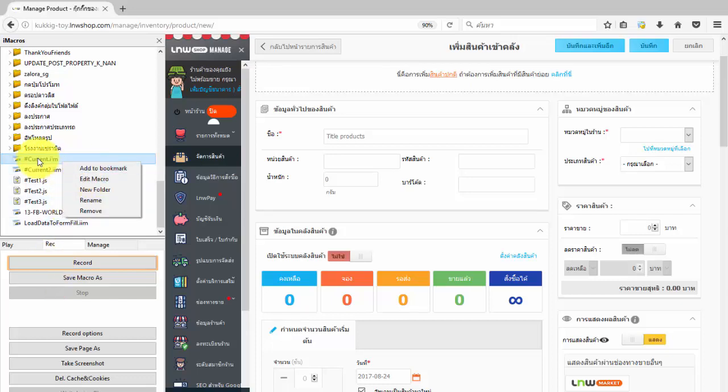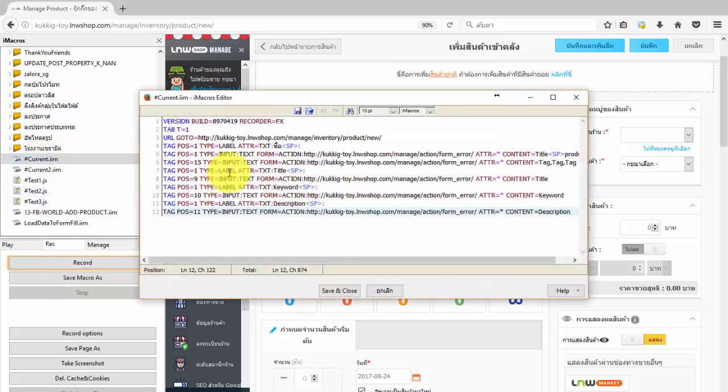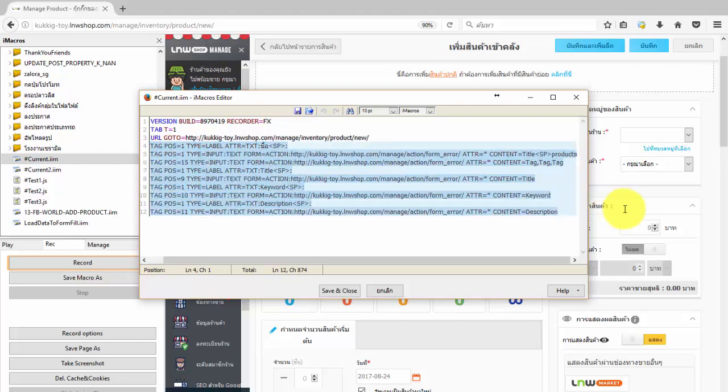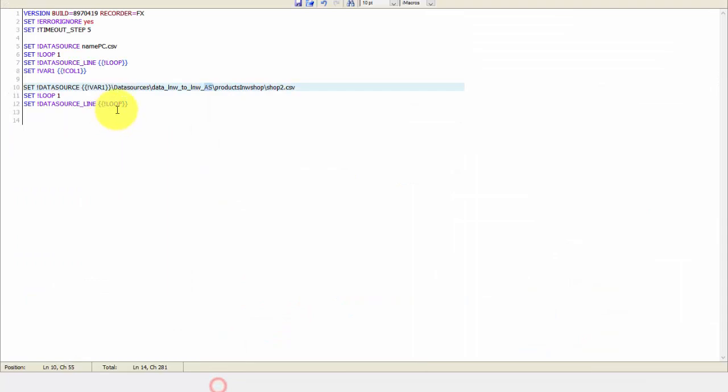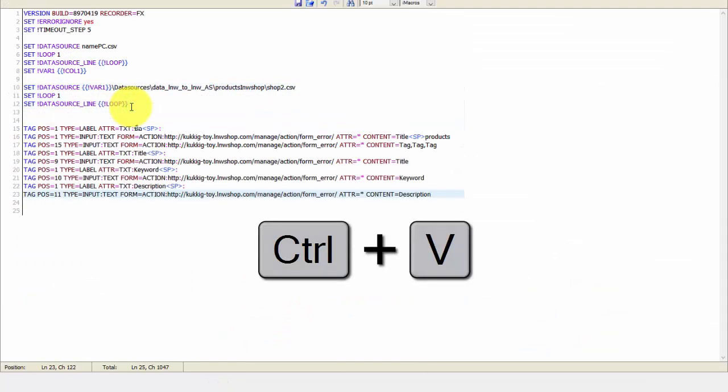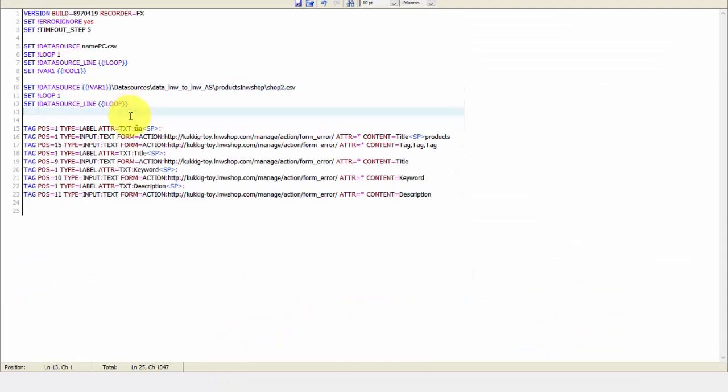After pressing the stop button, go to the current macro file and right click to edit. You will see the iMacros code that was recorded. I will copy from line 4 to line 12 and close this file. After that I will open the iMacros file I prepared and paste what I copied. After that we will insert data from shop2.csv to the matching target lines.